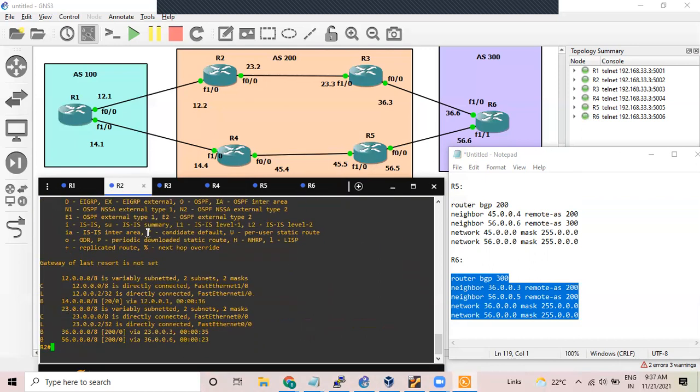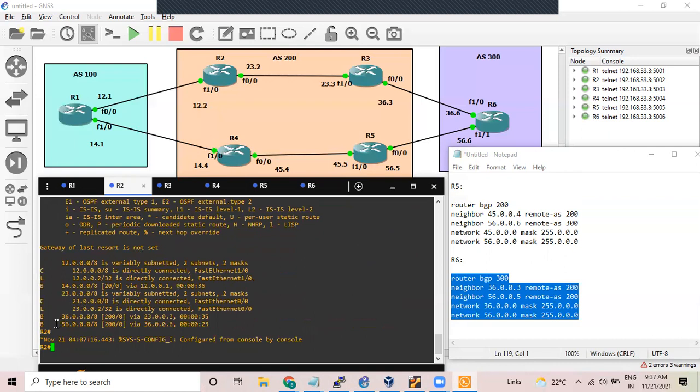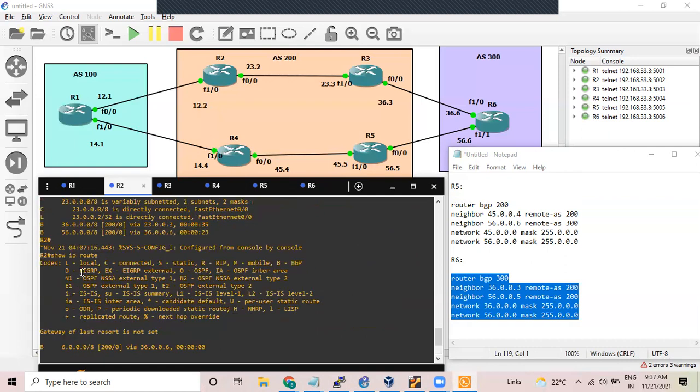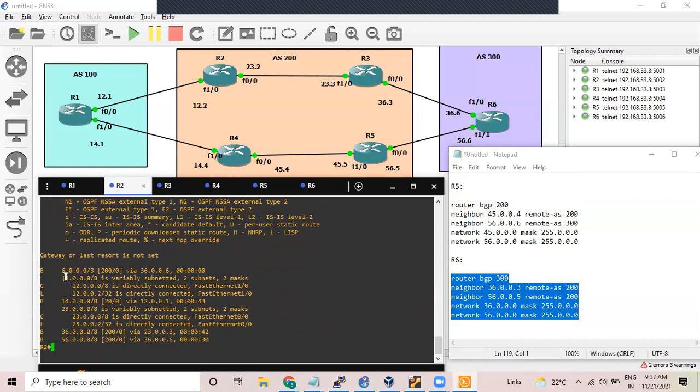Let's go to R2 and check whether I'm getting this IP or not. Show IP route. As of now, I don't see that IP here. Let's wait for some more time. Okay, now you can see in the first place, it says I learned it via AD 200. AD 200 means it's an iBGP learned route because I'm learning it from R3. So that proves that our BGP is working well.